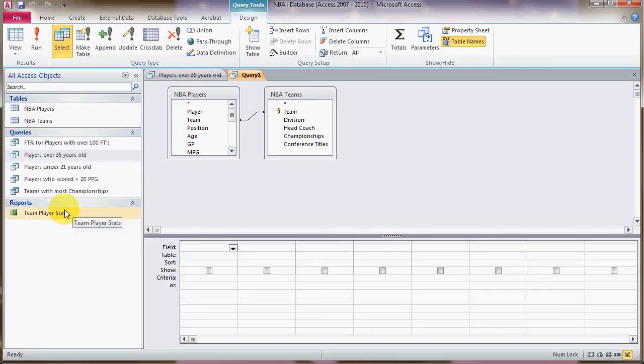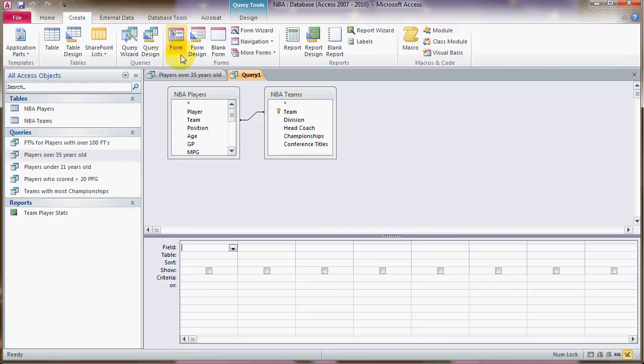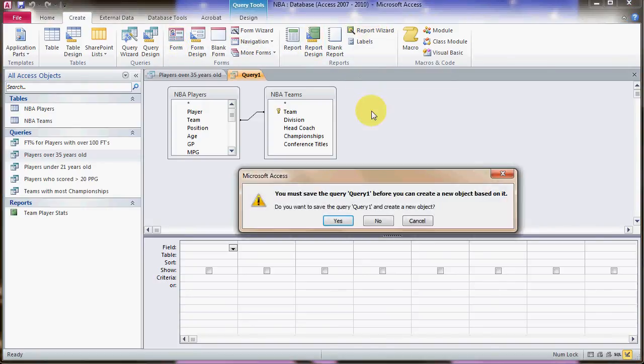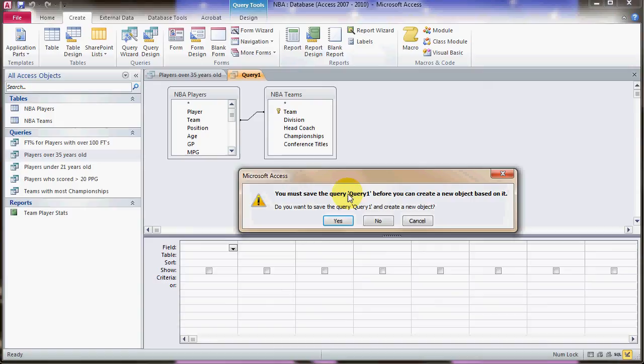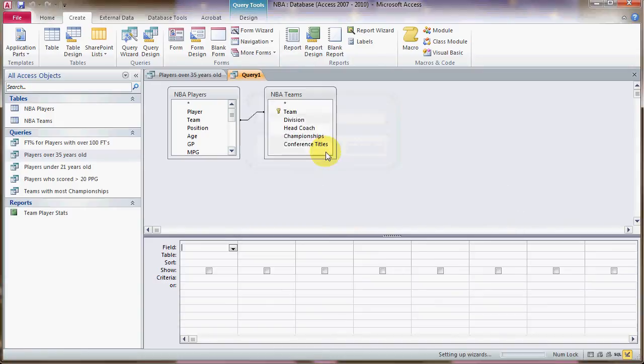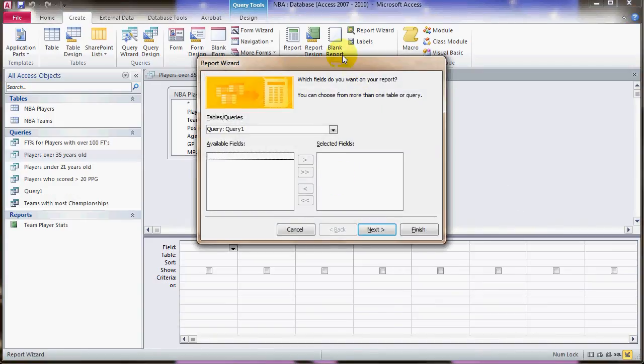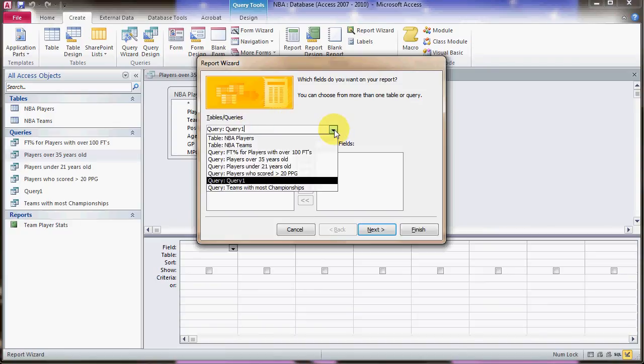Now, the reports, what I'm doing on reports is going to create, and I'm doing the report wizard. I need to save this query one now. Okay, I'll save it. This query one. Okay, the report, back to the report wizard. Now, when you do a report, you select an existing data set. And that can be either one of your two tables or one of the queries that you already have.